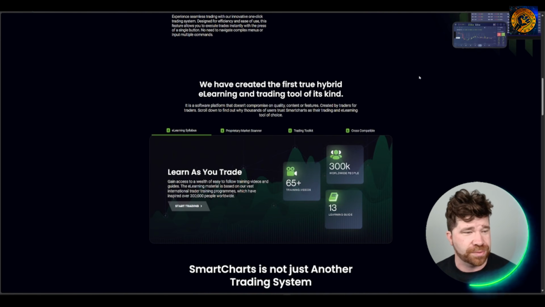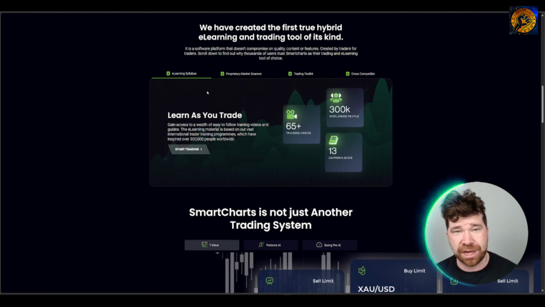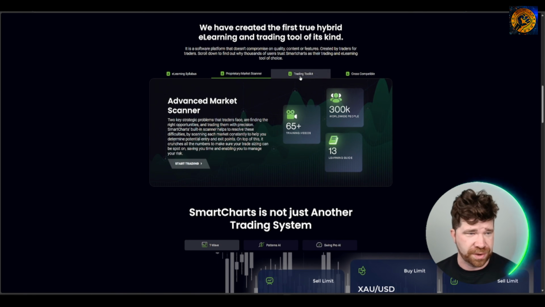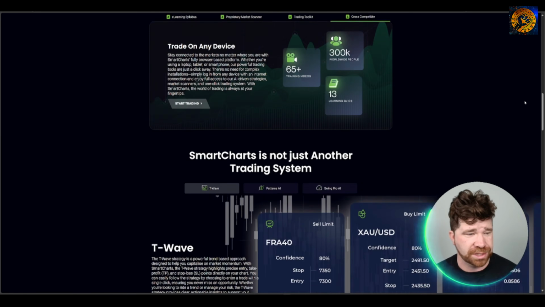If you scroll down, you will see right here, they've also created the first true hybrid e-learning and trading tool of its kind. So obviously we got e-learning syllabus. We even have right here proprietary market scanner, which I love market scanners. We've got trading toolkit, and then we even have cross compatible. So you will actually see right here a whole bunch of important details.